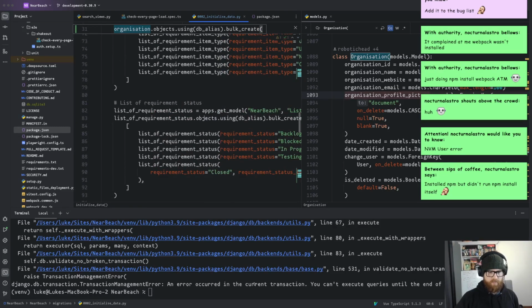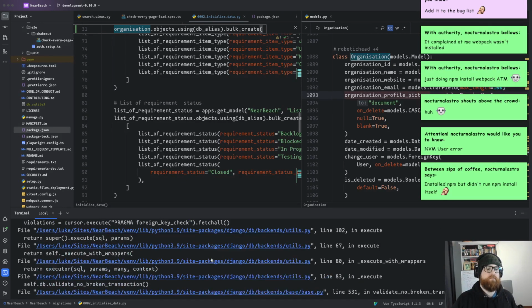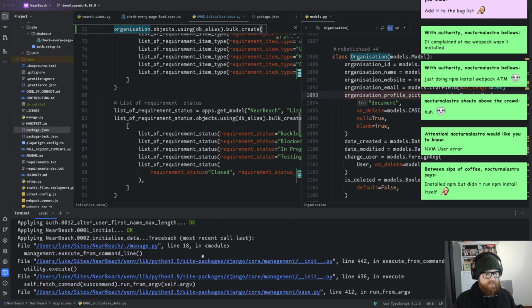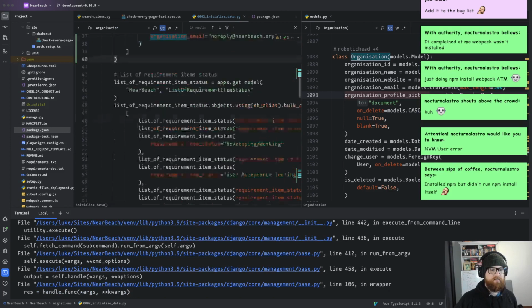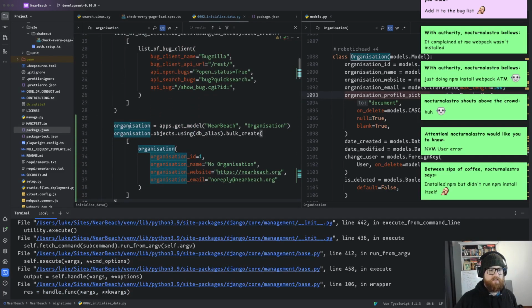I'm gonna save. I'm gonna once again remove the db and run python3 manage.py migrate. Installed npm but didn't run npm install itself. Yep. This is weird. Why doesn't it like it? Is it something weird because organization shouldn't be used? Should I just go org?